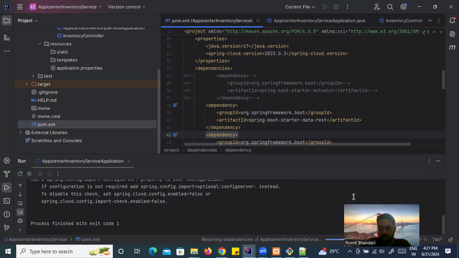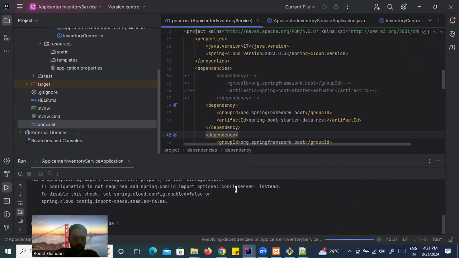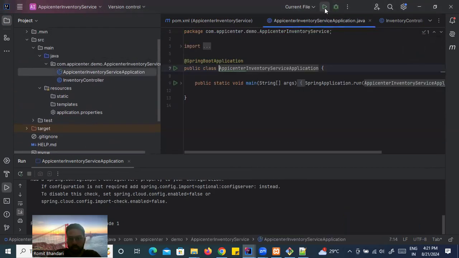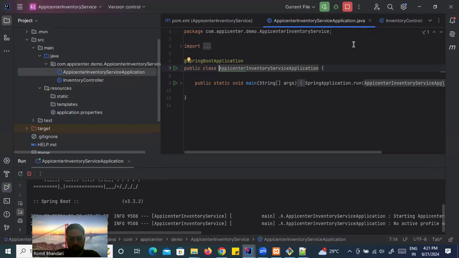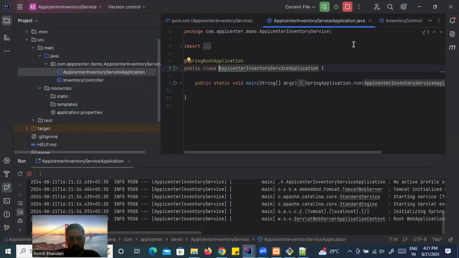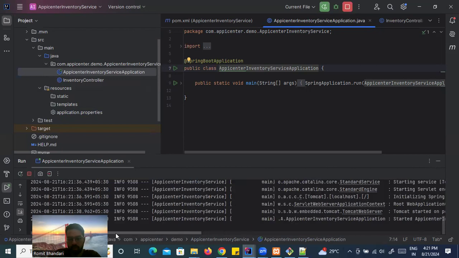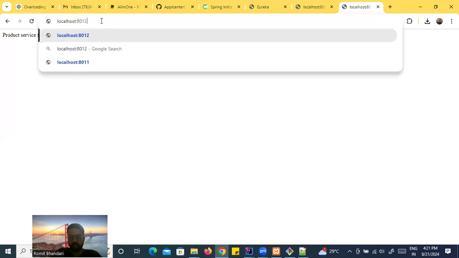Maybe reload didn't happen. Let's reload the Maven dependencies. Okay. Started on 8012 without any errors, as you can see. Let's quickly check inventory service for you running at 8012.